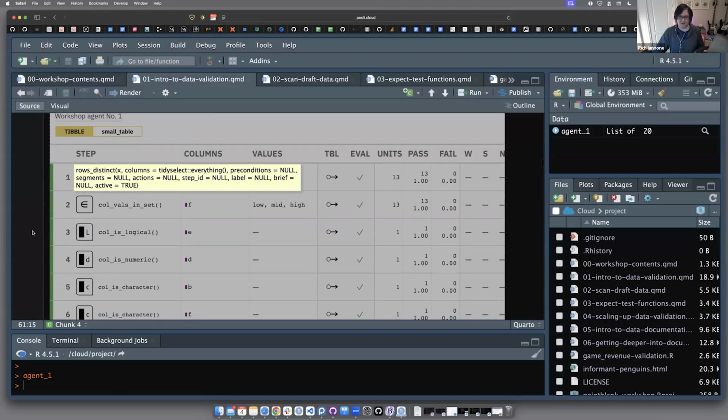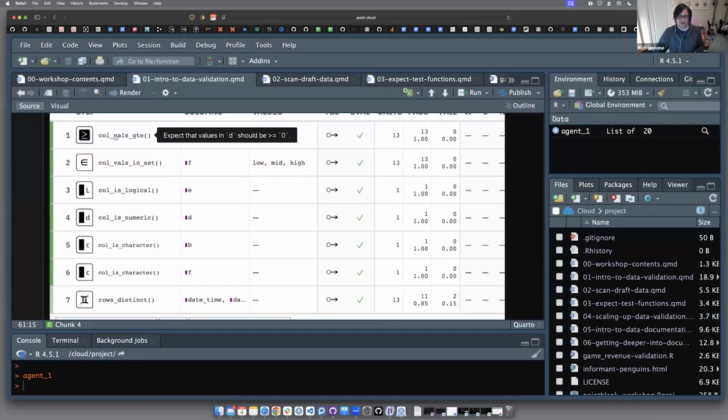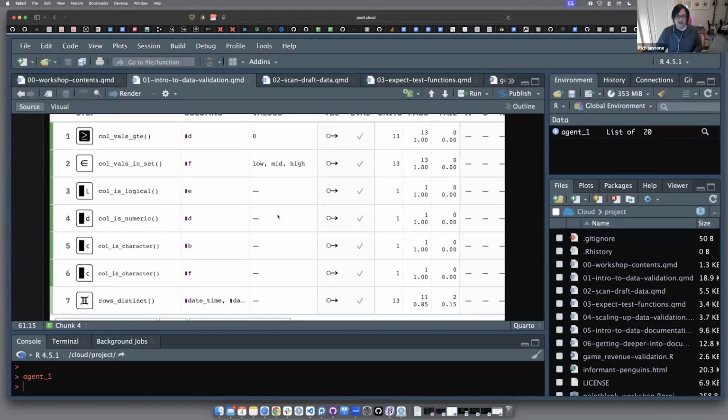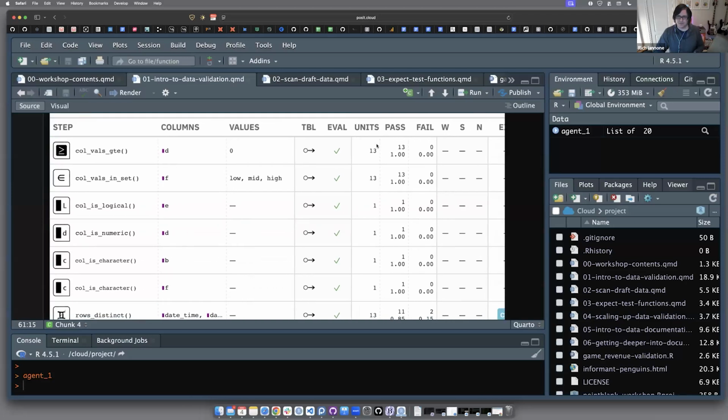So we see in the actual output, though, it's kind of nice to see this because we see our validation functions being echoed here. And if you hover over them, we see plain English expectation text. Okay, so that echoes what we expect to see. And if we scroll a little bit to the right, we see something called units, pass, and fail.